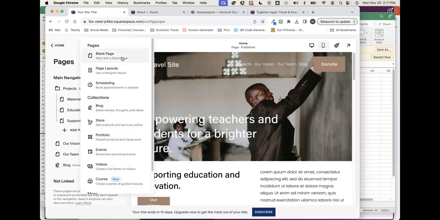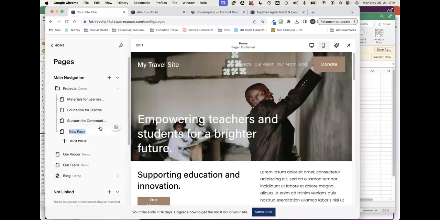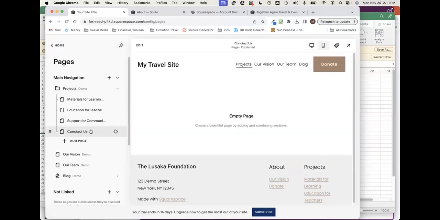Okay, there's not a contact form. So we're going to do a blank page, and we're going to say, contact us. Okay, so because it's under this first folder, projects, it would come up under here.